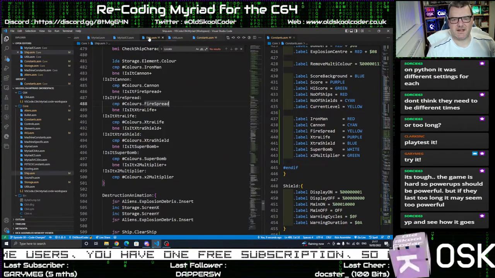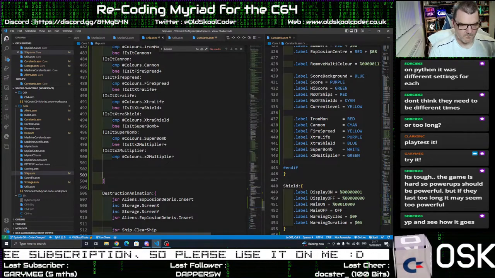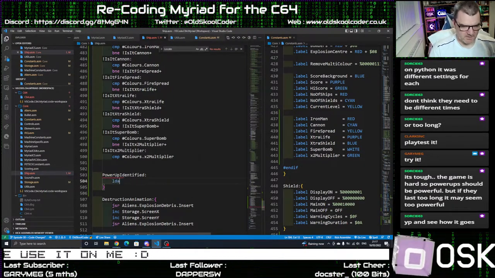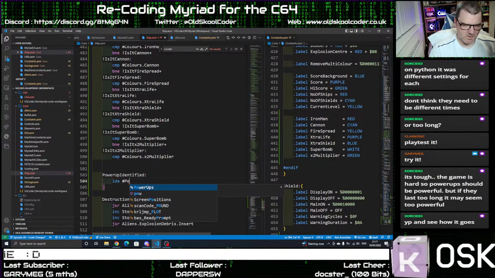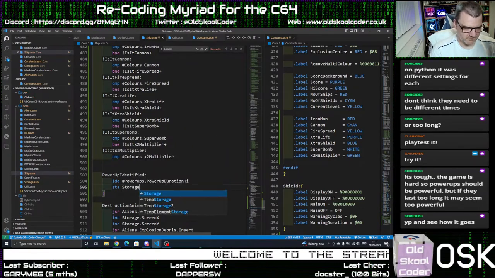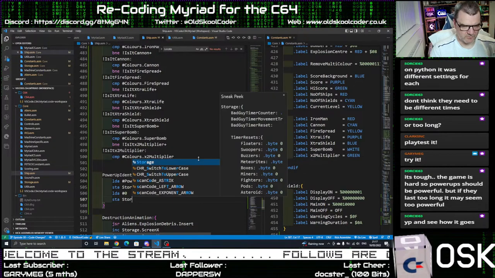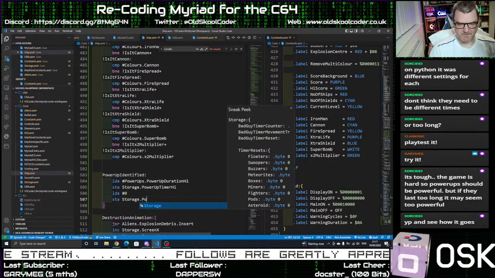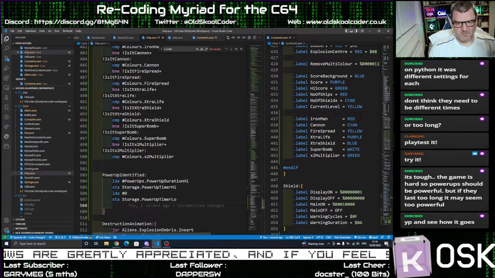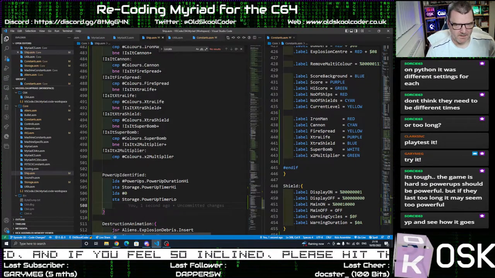So right, back in here. So we need power up identified. So LDA hash dot power, oops, come on, there we go. Store it in storage dot power up timer high, and LDA hash zero. Store it in storage dot power up timer low. So we've identified it. So we've set the timer. Now the timer is going to activate when we set the flag that it's activated.